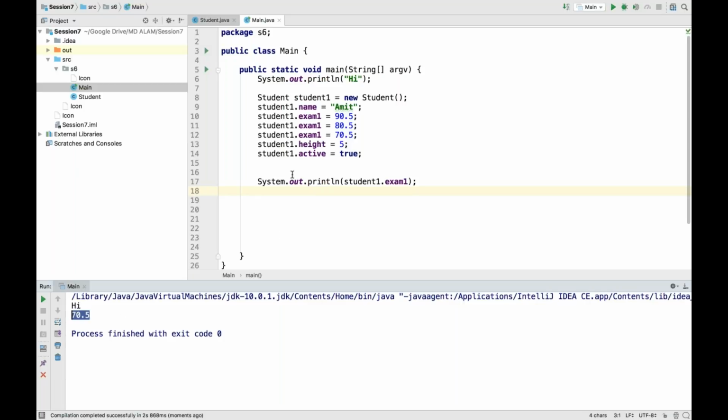Now I want to create student 2. Can I create student 2, yes or no? Yes. I have a question: why did you print 70.5? Because you assigned exam 1 on lines 10, 11, and 12, so each time it was reassigned, and the most updated one, 70.5, was the last one. Yes, it's the most updated one. Makes sense.